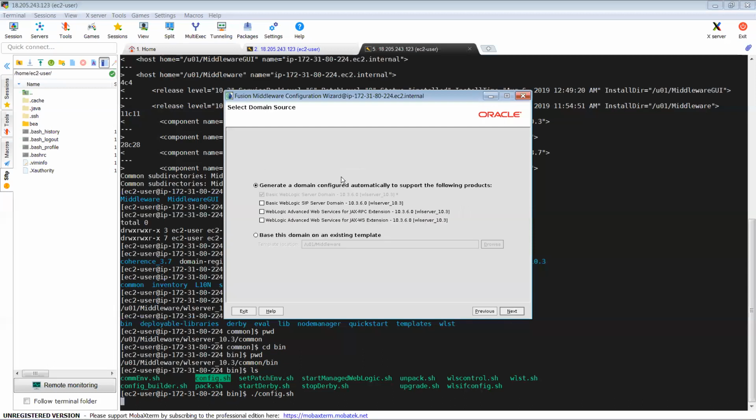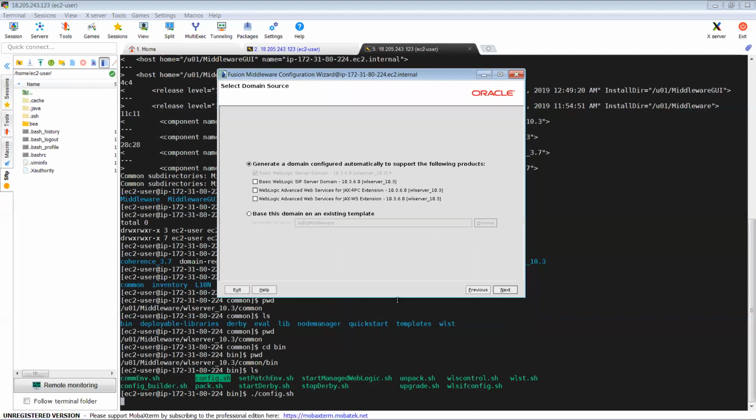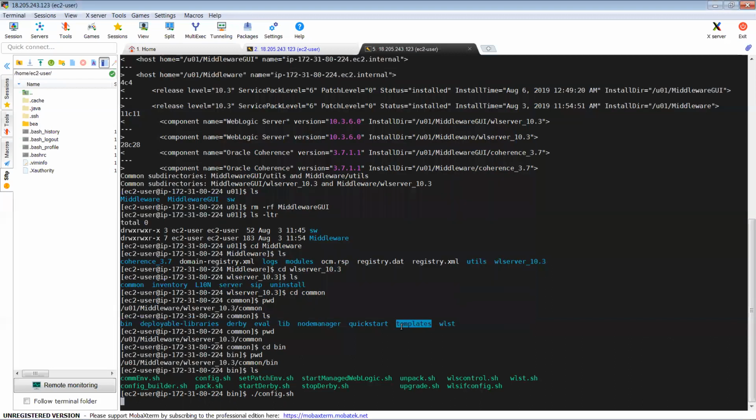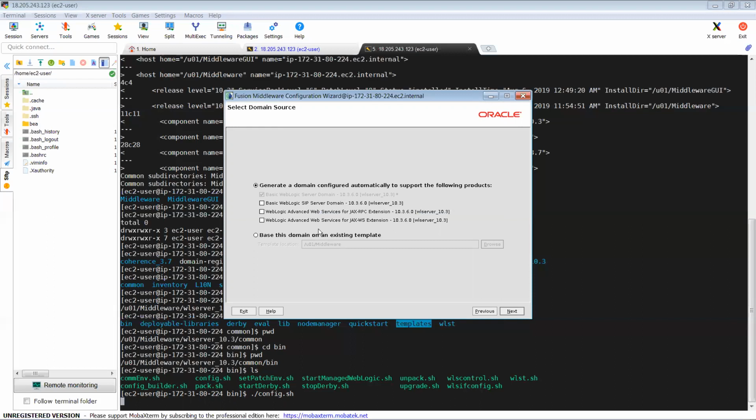Okay, now this is what we got from the templates. People don't tell you all this, but I'm just telling you where you get these templates from. This directory right here. All these templates are located here, and whatever options you see, that's because of the templates which are available right here. Now what are we going to select? Basic WebLogic server domain is already selected, 10.3.6, WL server 10.3.